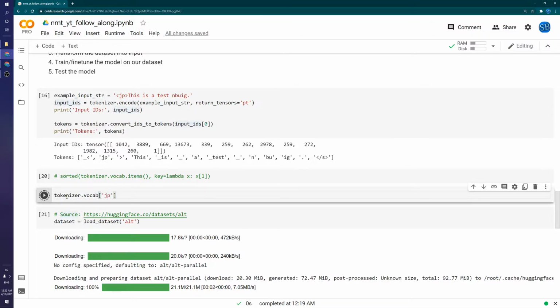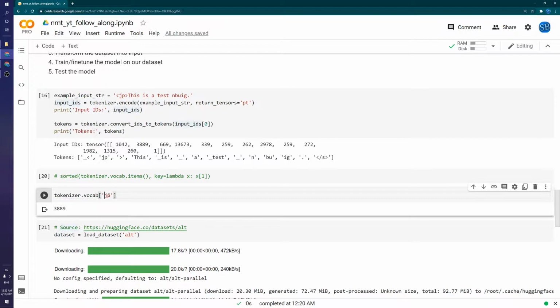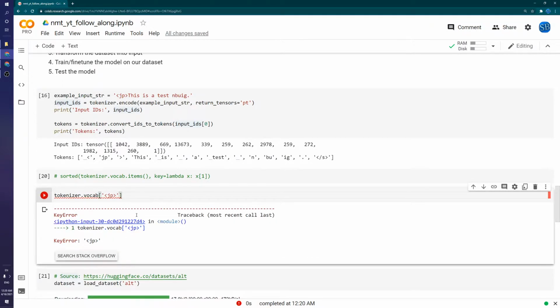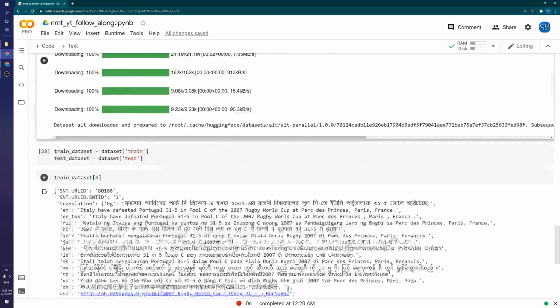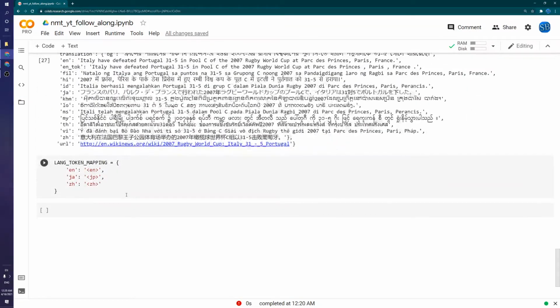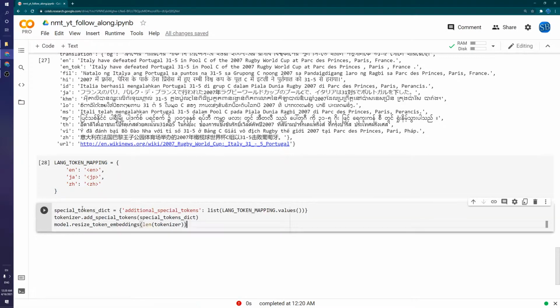Well, we saw JP was there, right? So we should get something. But if we have the tag, yeah, there's nothing there. So we need to go ahead and add those. I guess we could try it without adding them. It would probably still work okay, but just for safe measure, we can add them like this.